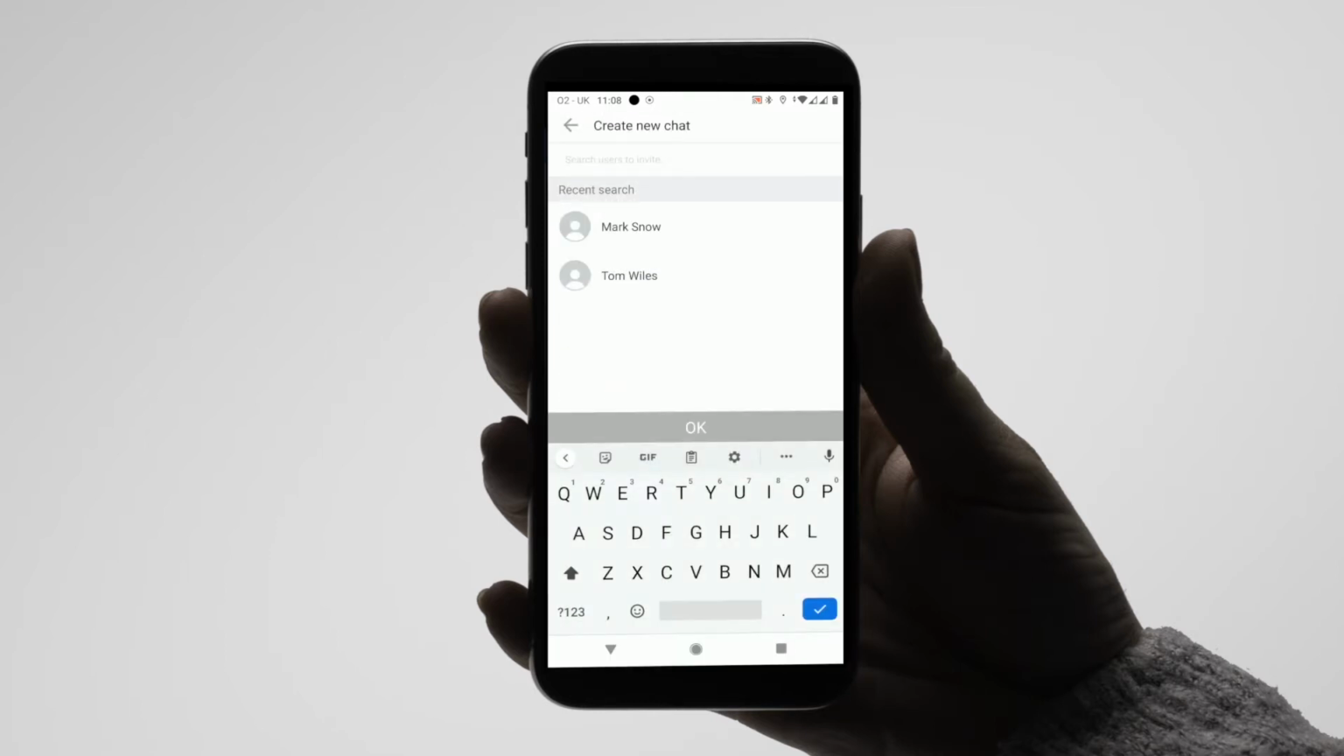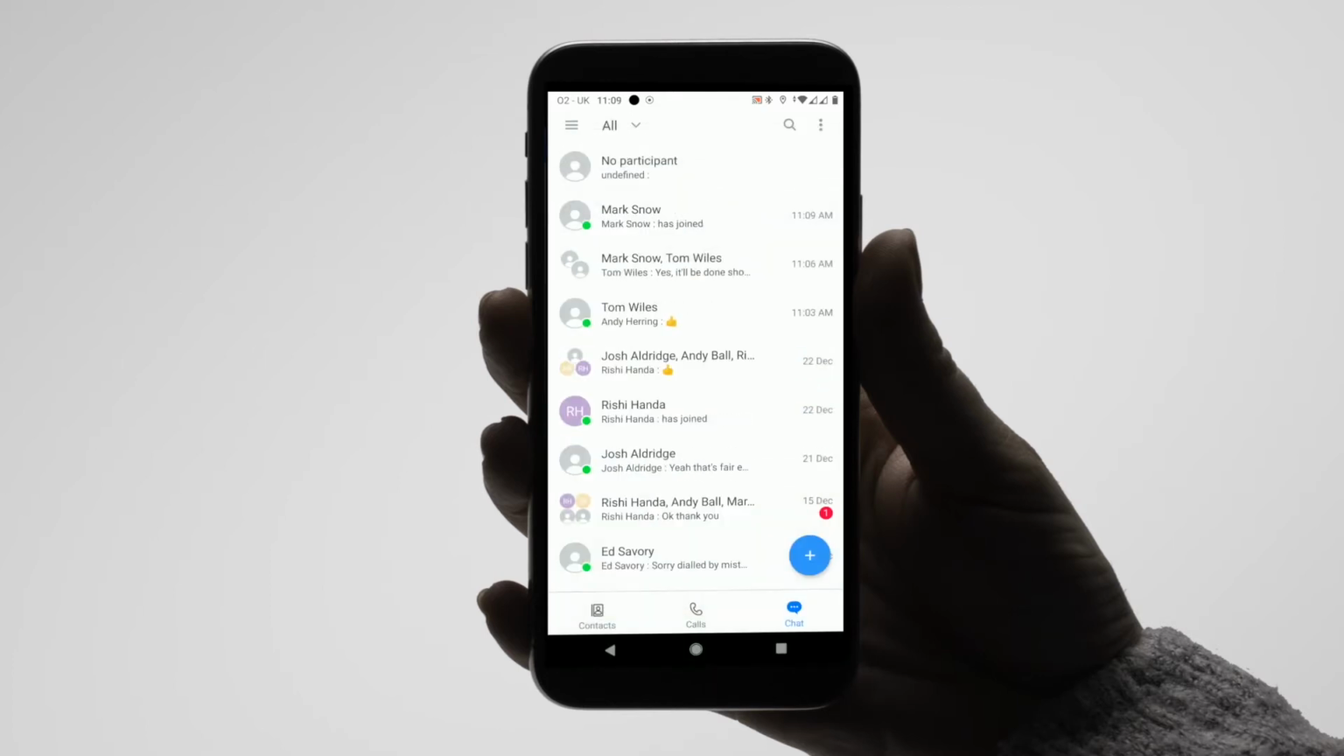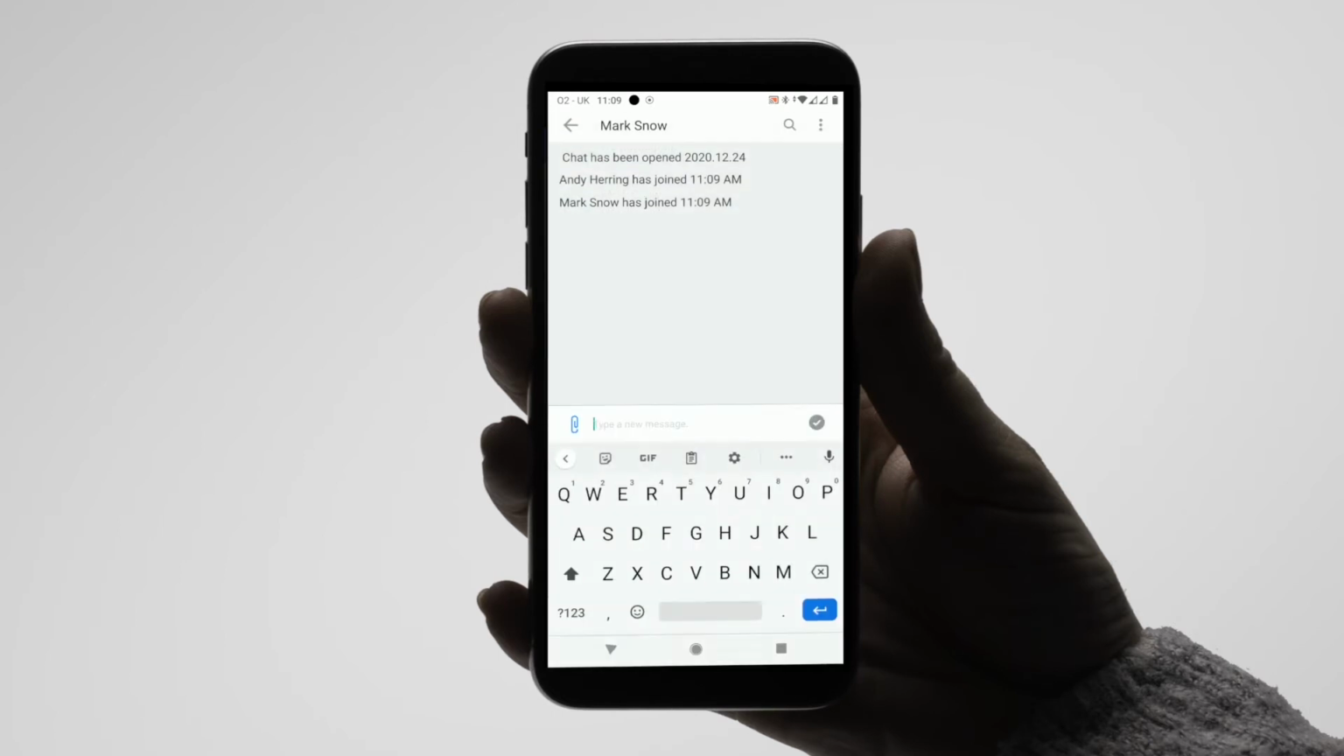Let's ask Mark if he still needs some help with his customer quote by sending him a message. Mark has responded, but it would be much easier to handle this situation through a phone call. This can be handled without the need to leave the chat.